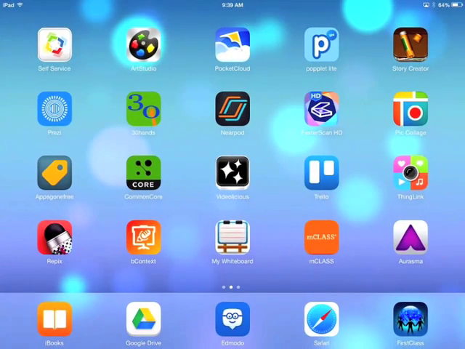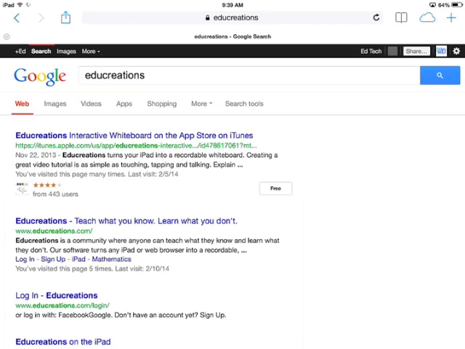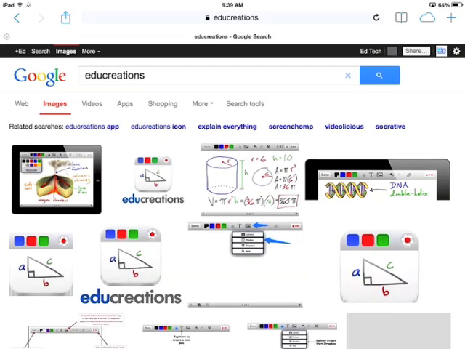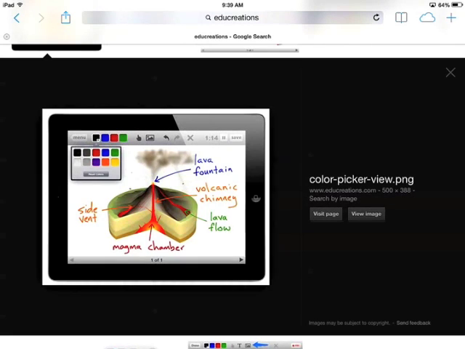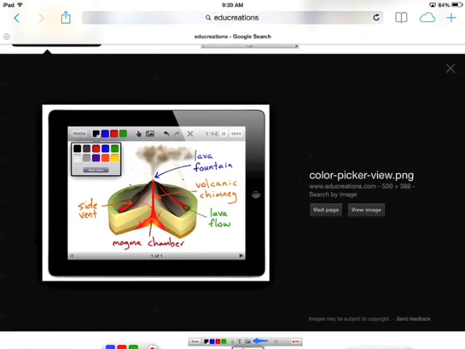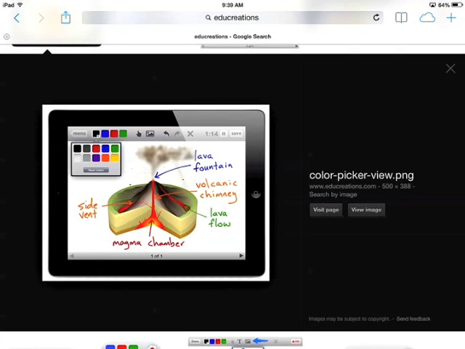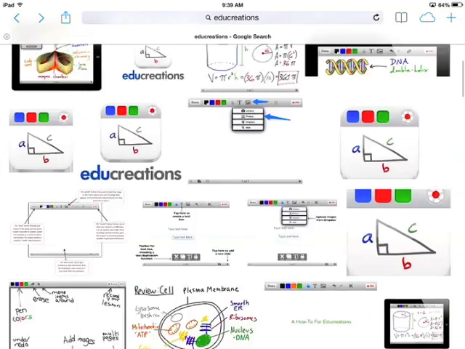So I'm going to close out. I'm going to go to Safari. And I'm going to go to Images. And I'm going to choose that first image. If I hold down on the image, it will say I have some choices. I'm going to save that image. And that just put it into my camera roll.